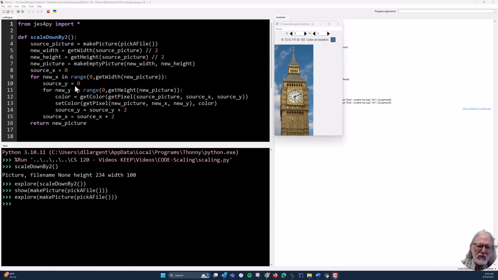Once we have the structure set up to generate the source x, source y values and the new x, new y values, then it's just a matter of getting a pixel from the original, getting its color, getting a pixel from the new, and setting its color. And so we're doing that in these two nested lines here. Just like in math, we work from the inside out. So first we're getting a pixel from our source picture at source x, source y, and that pixel then is being fed into getColor to get the color of that pixel we just retrieved and replacing that into a variable called color.